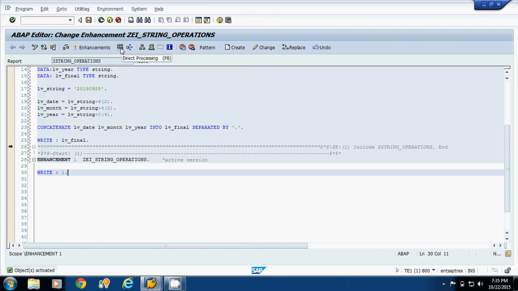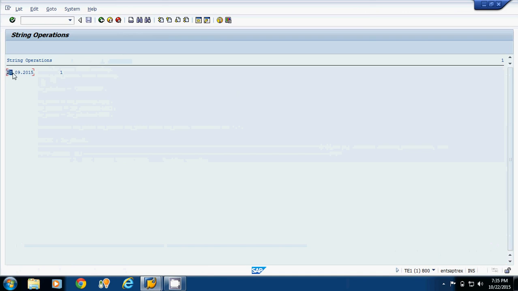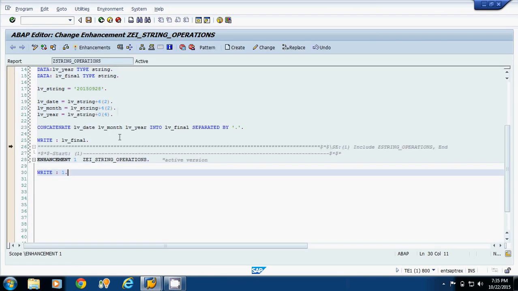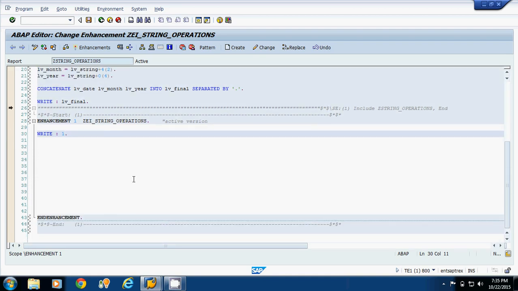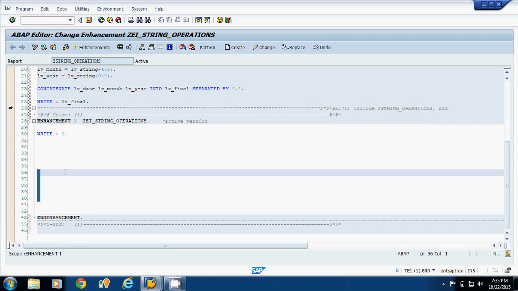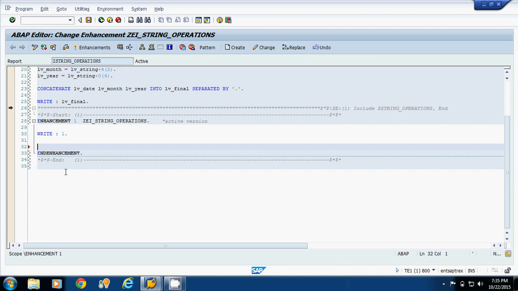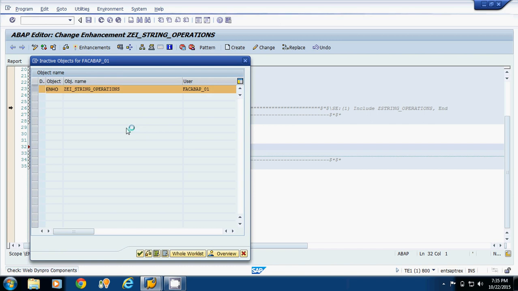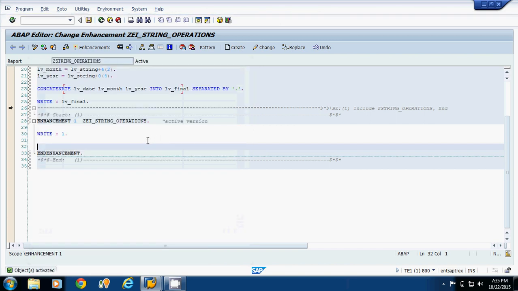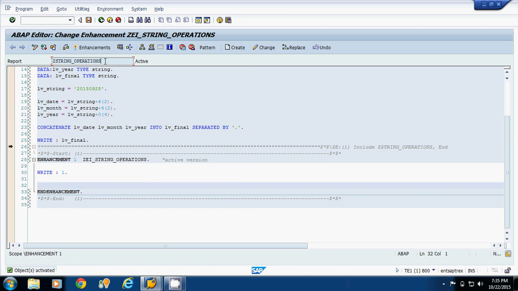Now I am pressing enter. If I check the output, see, after the date, 1 is coming in the output. Previously this was the only output. Now I have displayed this output with the help of an implicit enhancement implementation. SAP had already given the implicit point at the end. We have only created the implementation and written the logic there. We have done this whole process in the customer namespace, in the customer program Z_STRING_OPERATION.